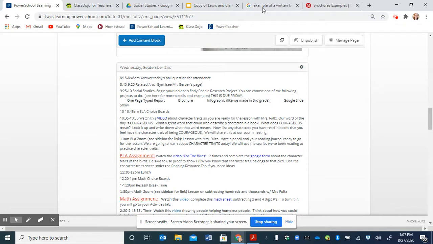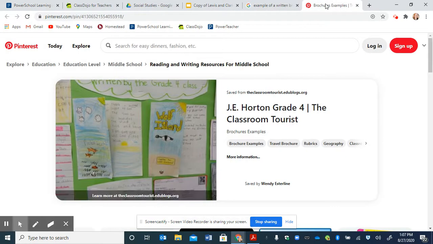You have 4 different options, as you can see: a one-page type paper, a brochure, an infographic like we made in 3rd grade, and a Google slideshow. I'm going to show you how to do each of these really quickly. So this is what a brochure looks like. That's the one that you could actually just do on paper.